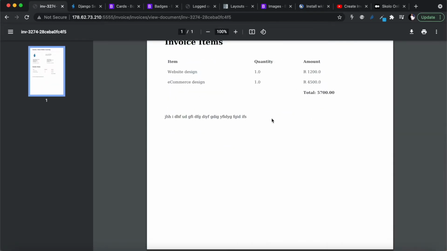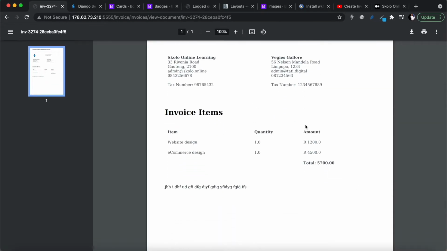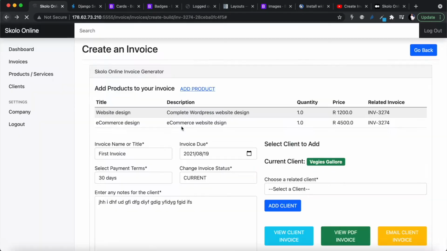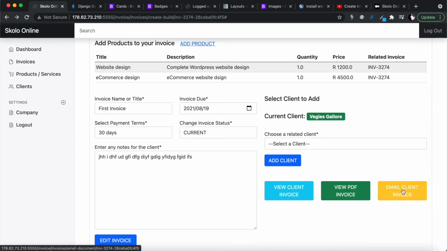All right, there it is. That's the total amount, that's the quantity. You can print, you can copy this, or you can go back and you can immediately email the client this invoice. So let's say we email the client this invoice.